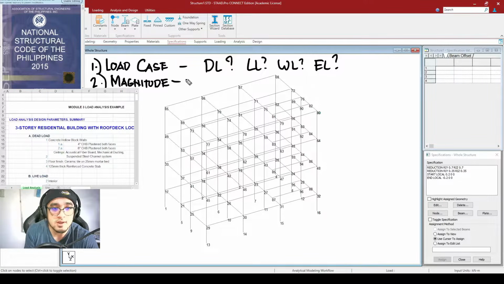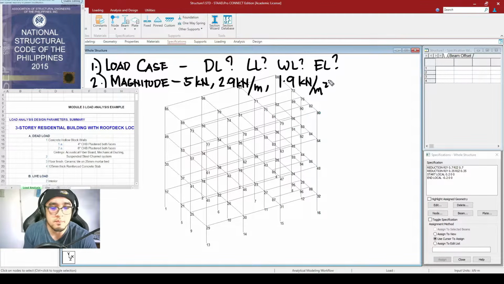Is your load, let's say, 5 kilonewtons? Is it a concentrated load, 5 kilonewtons? Is it, let's say, a line load, let's say 2.9 kilonewtons per meter? Or maybe a pressure load? So maybe your live load is 1.9 kilonewtons per square meter or whatsoever. So that is for numbers 1 and 2.